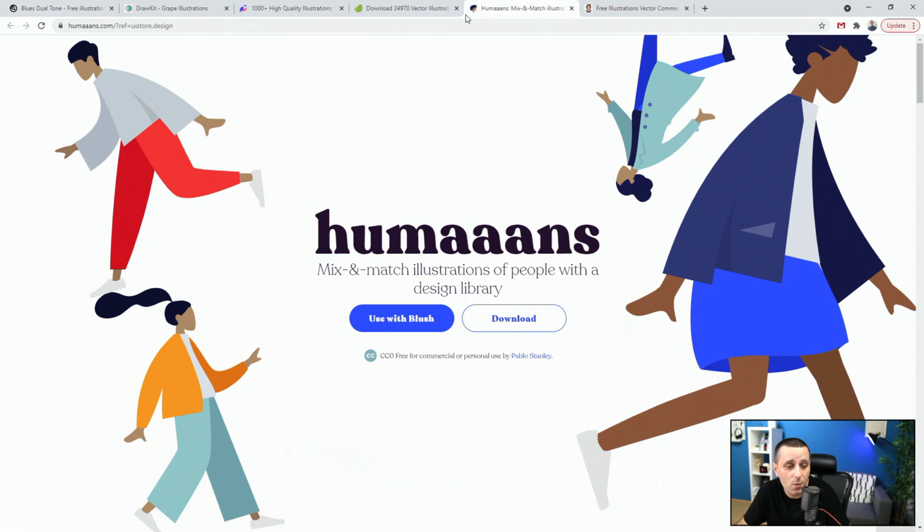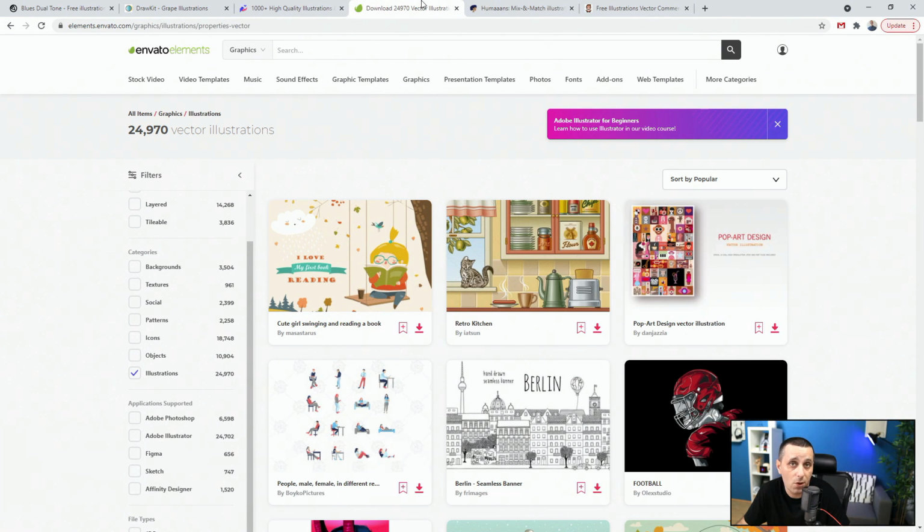Next up, we have humans, and I forgot to mention, obviously Envato Elements is a premium service. You will have to pay if you want to use it, but you are going to get all of these things that you see on the website right here included in your subscription.